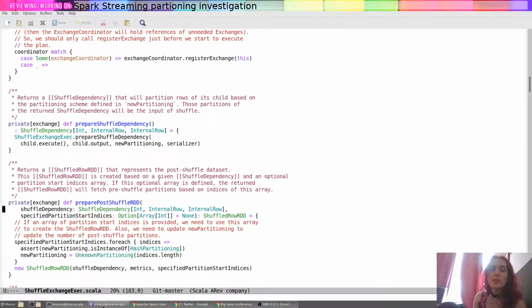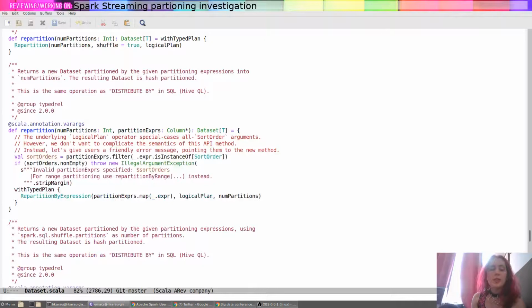Since I don't really know this code super well, it's going to take me a little bit longer. But my hope is that by doing this, you can see how I figure out things when I don't know what I'm doing, and maybe that will be useful for you. At the very least, maybe you will feel less bad when you get lost in the Spark code. So Dataset.scala has a repartition by expression.